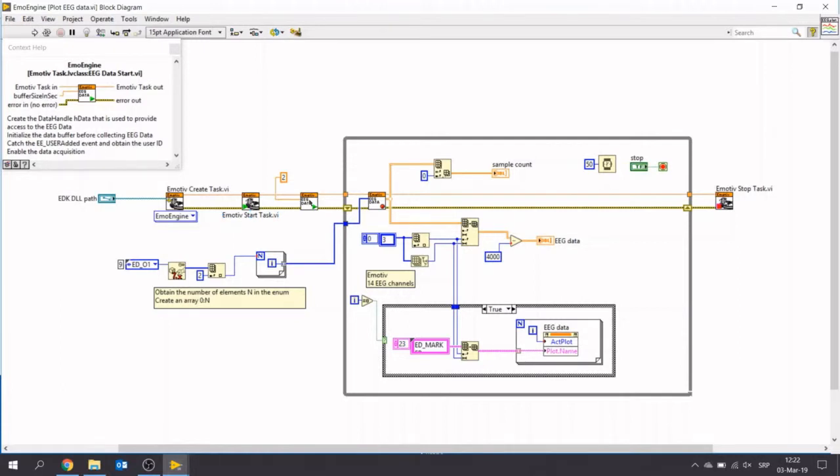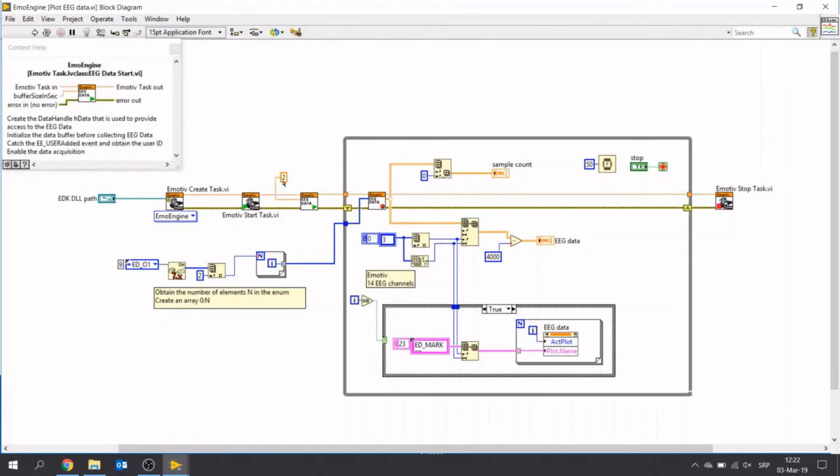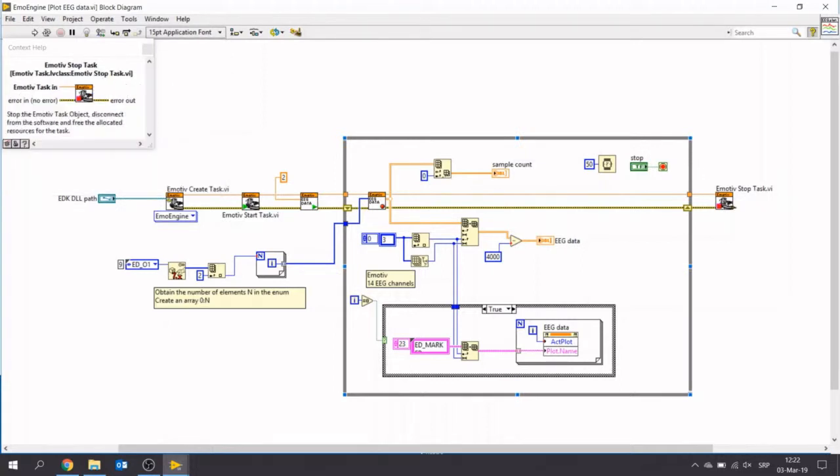We initialize the buffer and we say how much is our buffer size in seconds. So in this way, we are going to hold only 2 seconds of data. In the while loop, we have this acquire data block. In this block, we are collecting or reading the data from the Emotiv that is in the buffer and clear the buffer. After the while loop, we have the Emotiv stop task block that is used to stop the task and free allocated memories and so on.